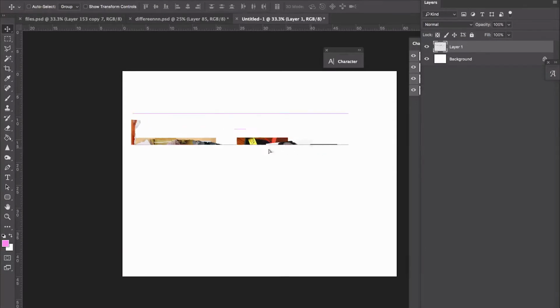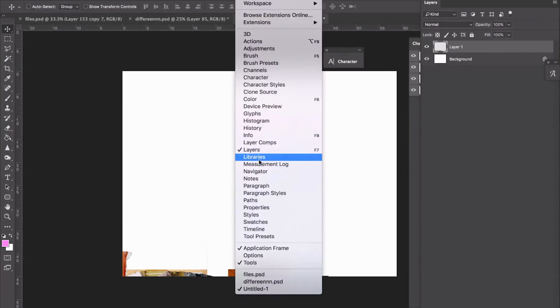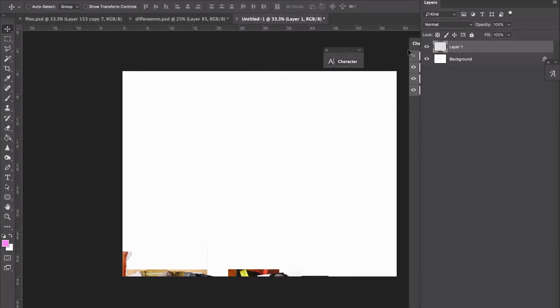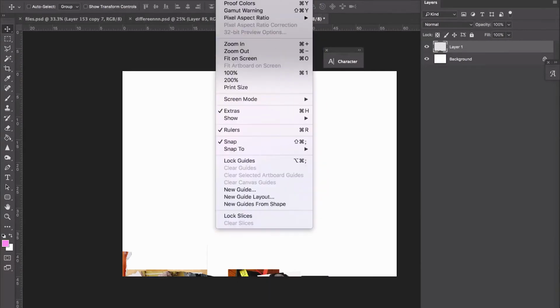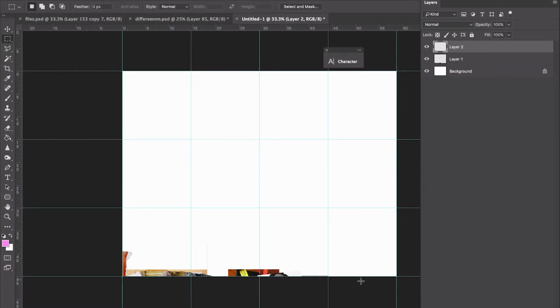So what I did was I pasted the image that was left from the other collage, starting at the bottom, and that's how you basically do it. But we're not done. I'm gonna continue. That's all you really needed. So to start, we need the guides. So new guide layout 4 and 3. Again, this area is obsolete for now.